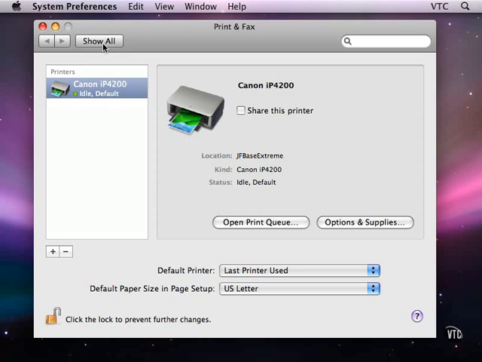Now, when we came in here and opened the preferences, we actually went into System Preferences, and that's the topic of the next segment.